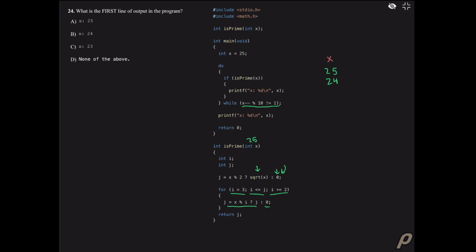So then we check is 24 prime, it's not, 6 times 4. And then we'll go back down into this expression, and then we get 24 mod 10 is 4, does not equal 1, which is true, so we'll continue through. Decrement this by 1 again. 23, well, that actually is prime. So 23 is prime, so that means this expression here will get activated, so then we're going to print out x at 23, and that is in fact our first line of output. So the correct answer for this question is C.